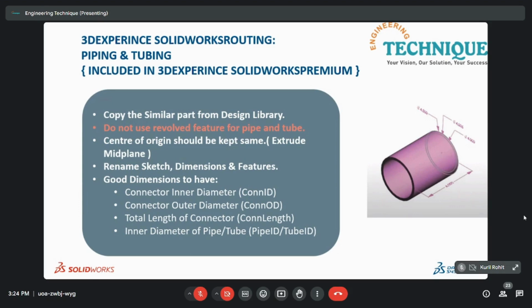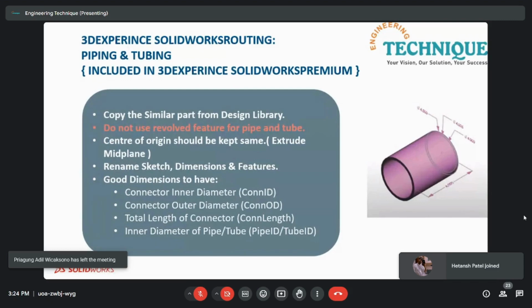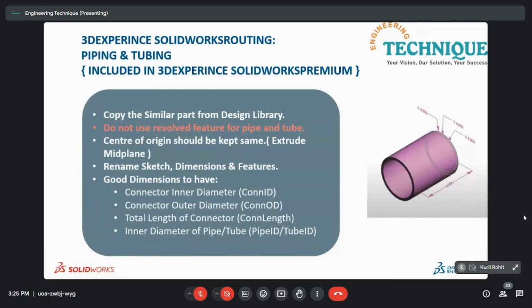Again, you can rename the sketches for your reference. You can define them and name them. So here are some options for how you can name them: connector inner diameter, connector outer diameter, total length of the connector. You can always utilize all those names to add to your design table while creating your customized component.